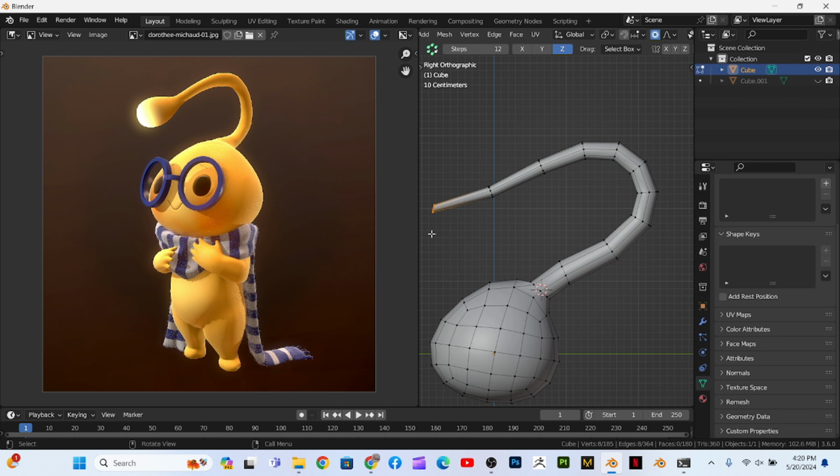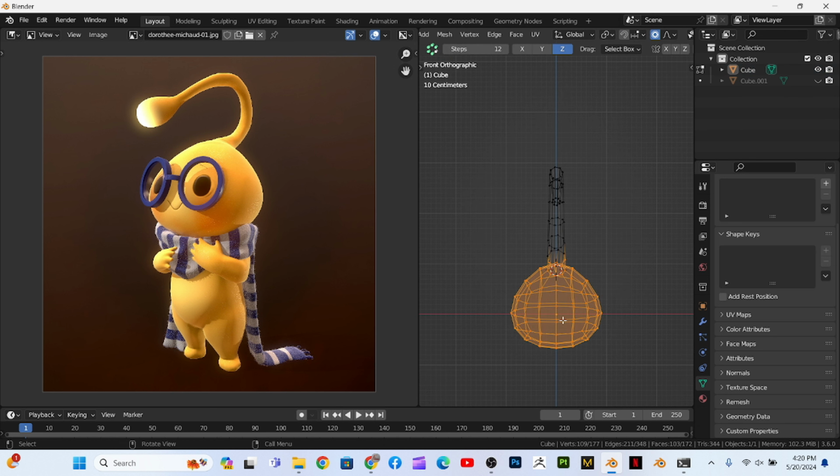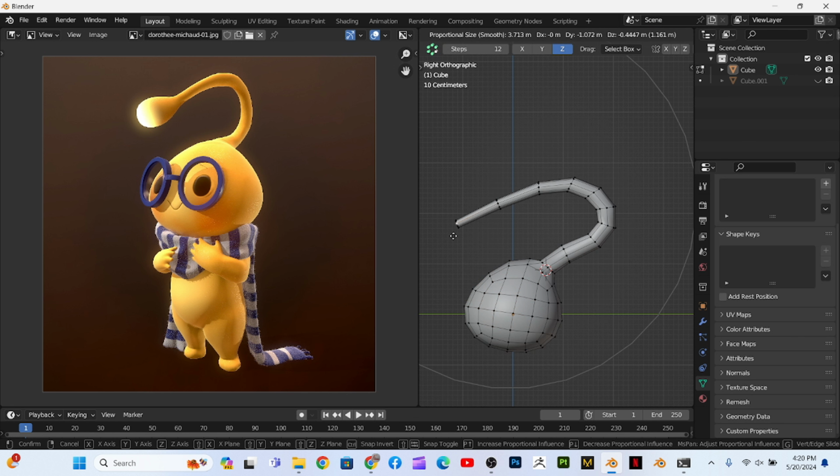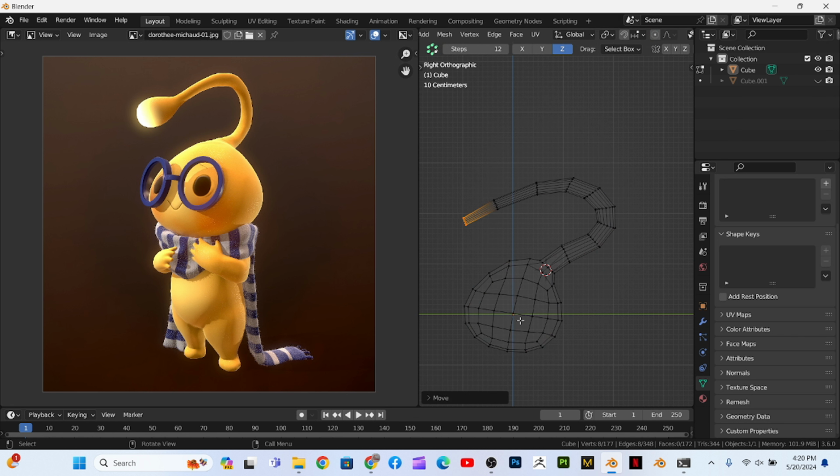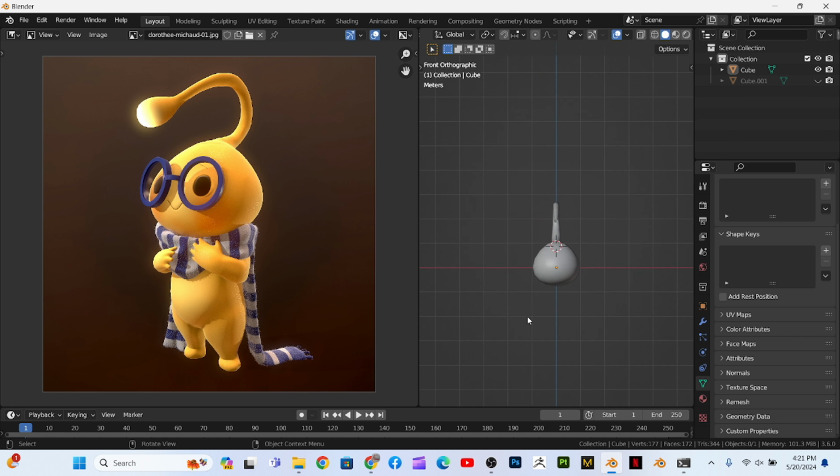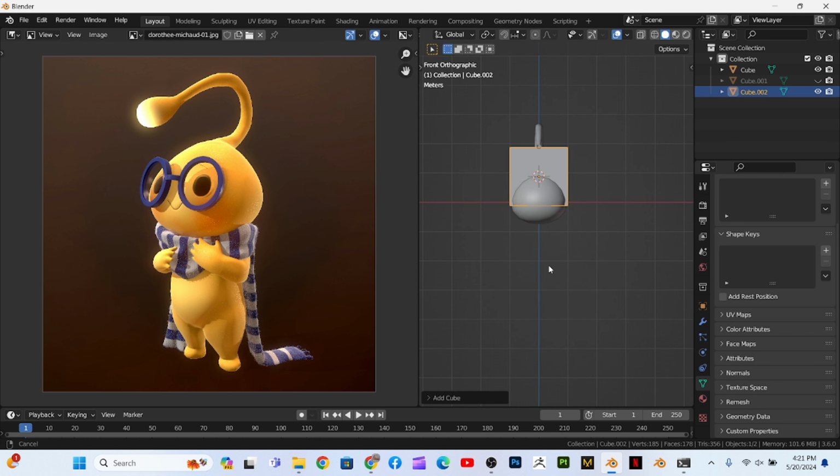You always need to do some changes while doing the modeling to make it match with the reference photo, so do the changes whenever and from wherever you want. Face blockout is ready now. We will do the body.